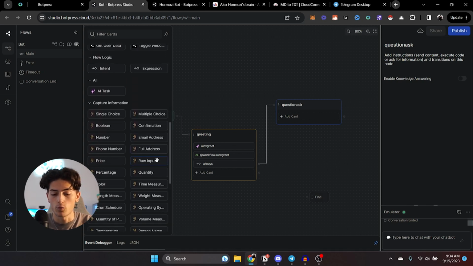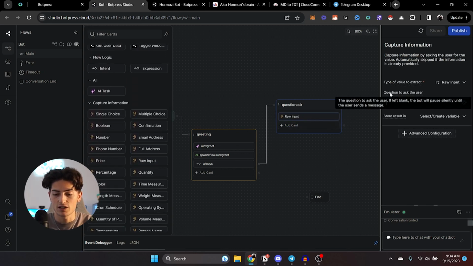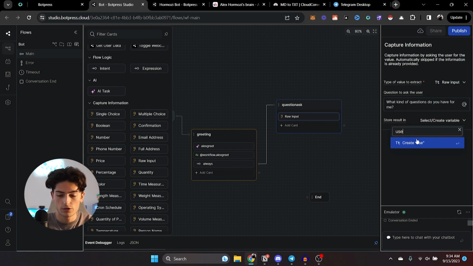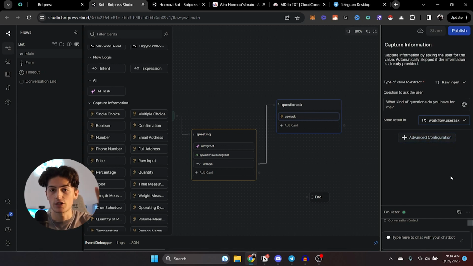You're going to insert a raw input card right here, and it's going to be user ask. That's where we're going to store the result. We're going to say, "What kind of questions do you have for me?" That kind of thing. So that's what it's going to ask the user, and we're going to store that in user ask. Boom. Okay, cool. So now when a user asks a question, it's going to store their question.